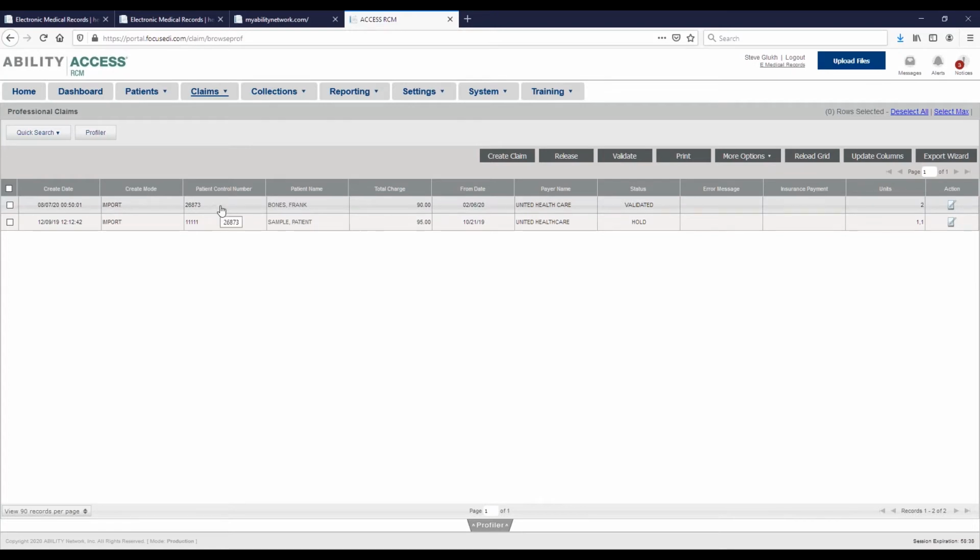The patient control number is the same number as the patient ID number in HelloNote, so it makes things easier to keep track and cross-reference. Then there's the patient name, the charge amount, the date of service, the insurance, and the status. For the status, you always want to look for this validated status. If it says validated, that means Ability found no issues with the claim and it's ready to be released.